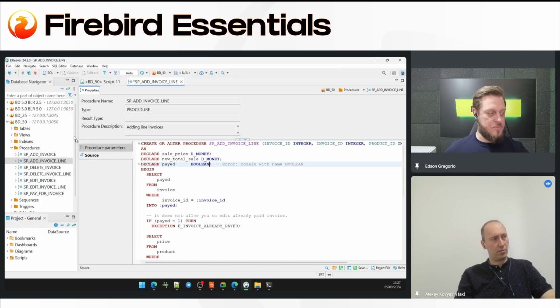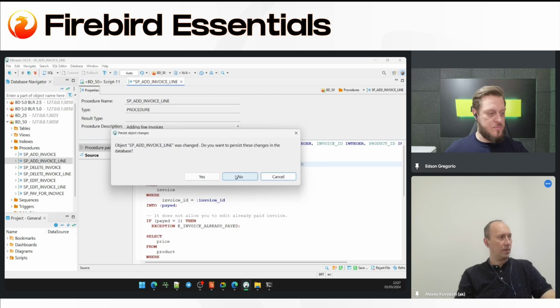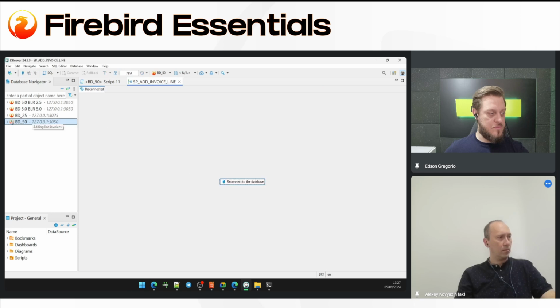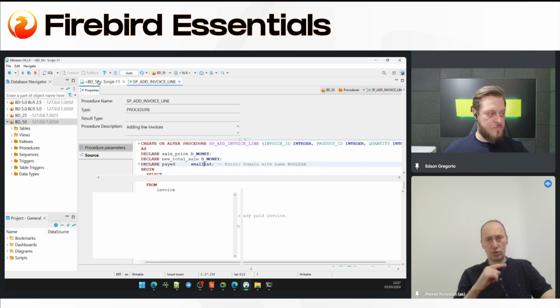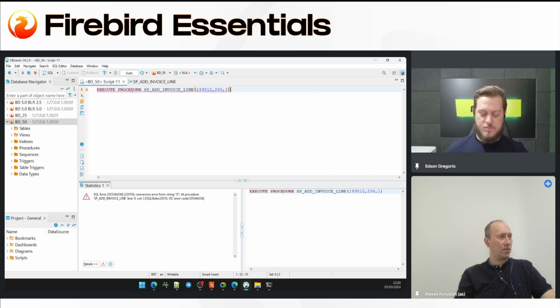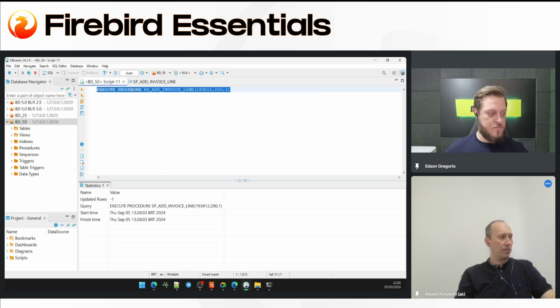Now let's apply this again to the production. Reconnect to the database. And let's try to execute it. Yeah, so it was changed. You see it, small int. Let's try to execute it now. And it worked. Such a relief.